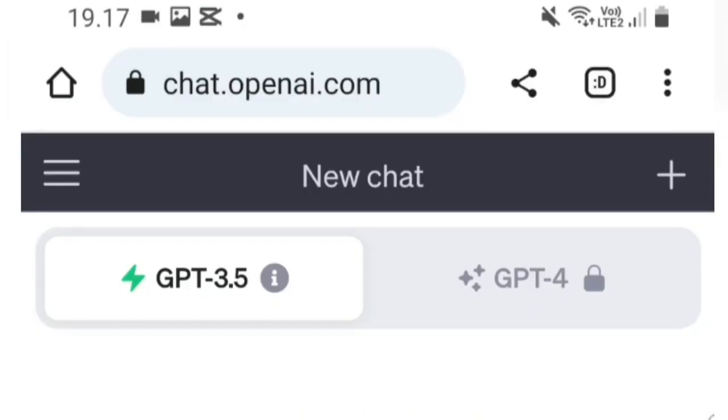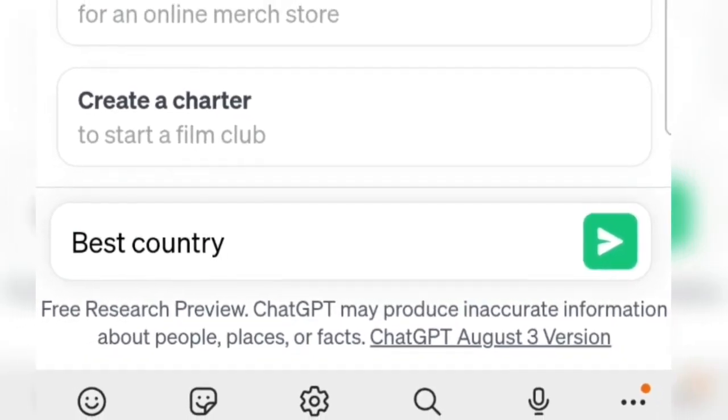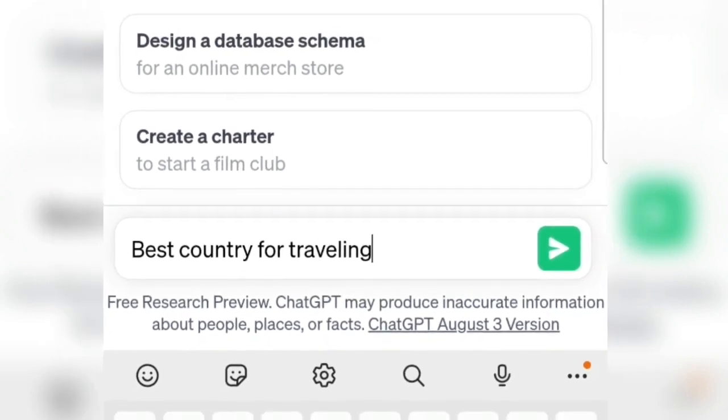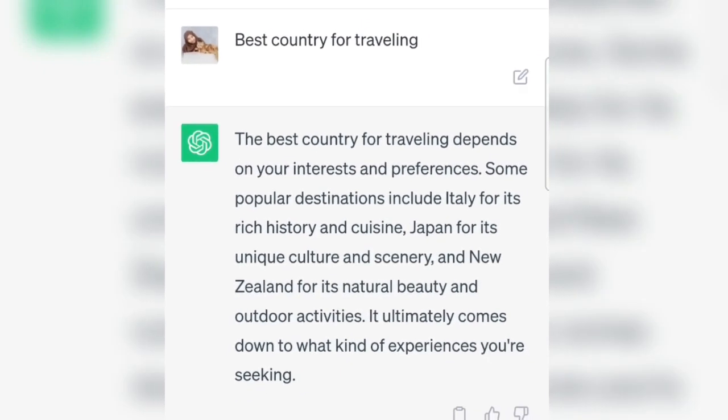You can open the ChatGPT website. Then, here, I write best country for traveling like this, then click send. We'll wait for ChatGPT to finish generating and writing what we asked for. Now, here are some recommended countries to choose from. You can choose one to use as a content idea. For example, I will choose Italy as the content idea.